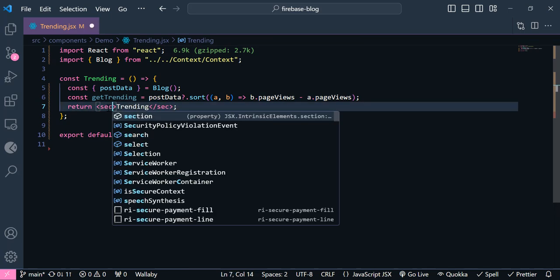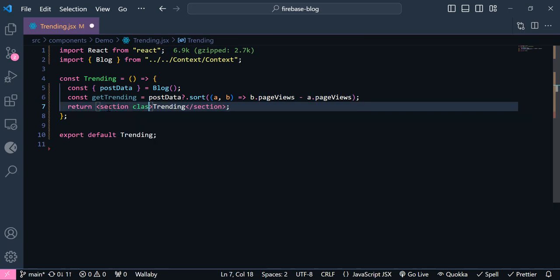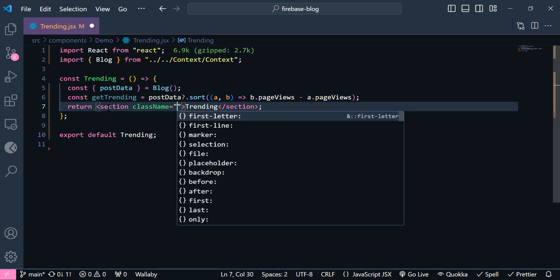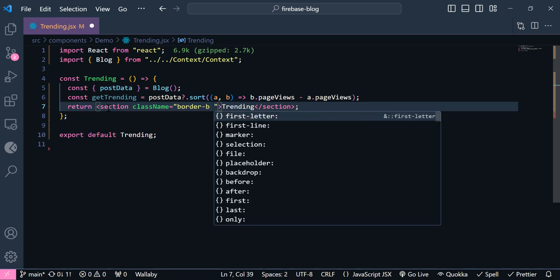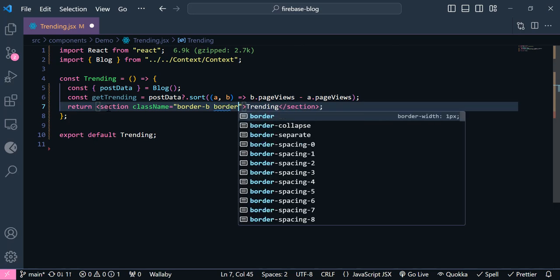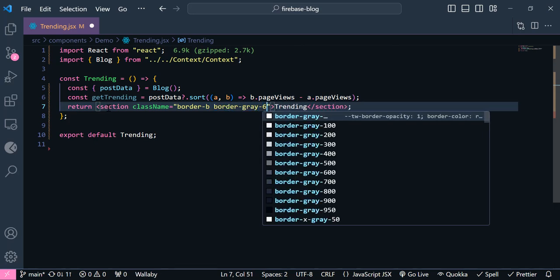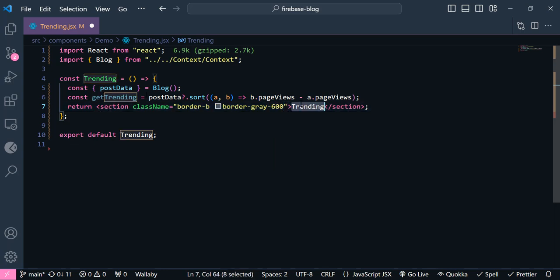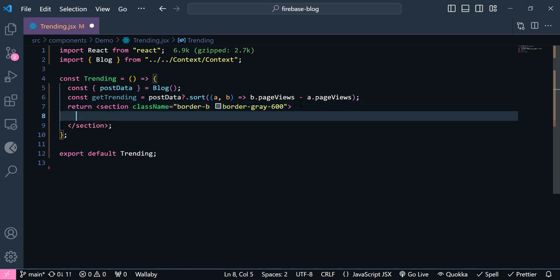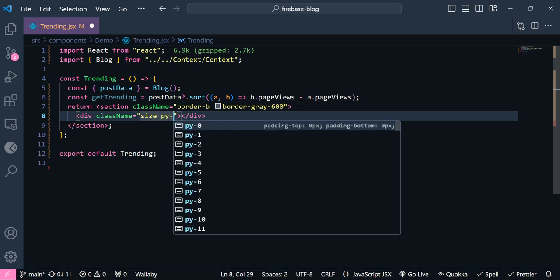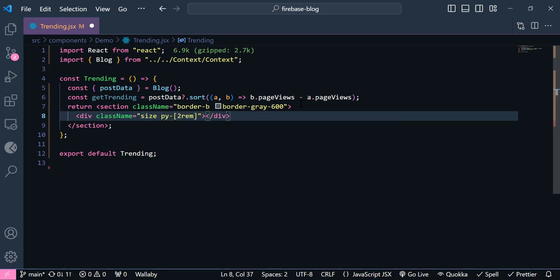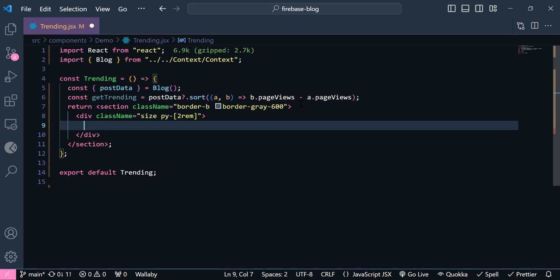So I'm going to change this to be section, and let's have a class name here. And here we need to have a border bottom, and border color should be gray 600. Okay, so inside of this one we need to have a new div with the class name of size. Padding y should be 2rem. Okay, and inside here at first we need to have a heading to display our title.